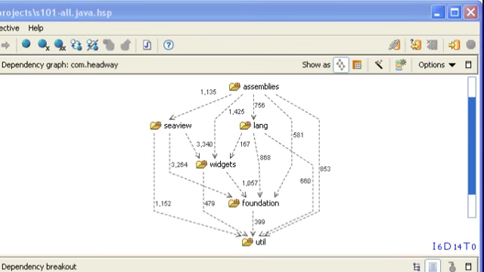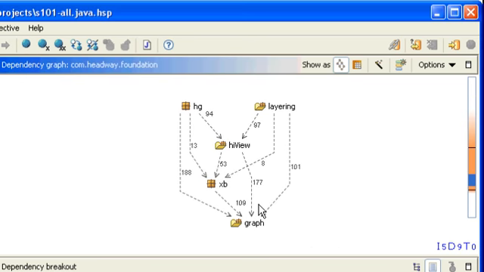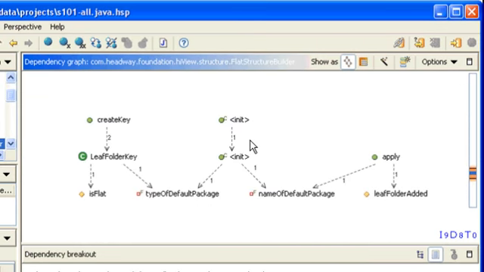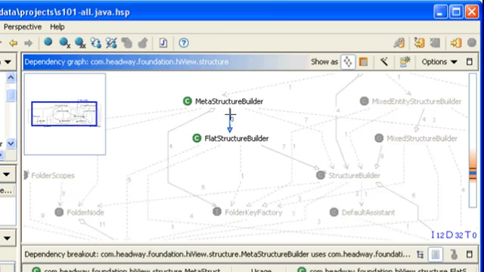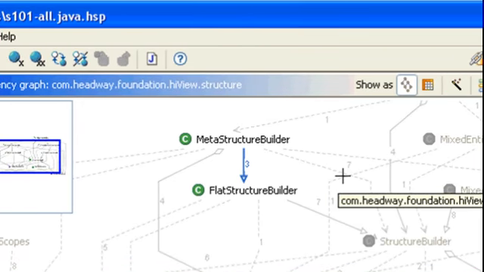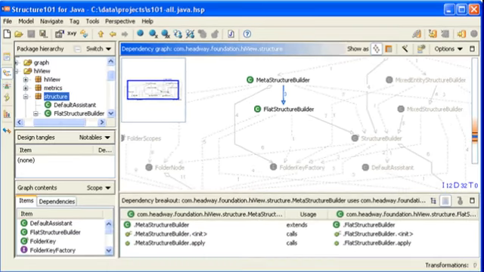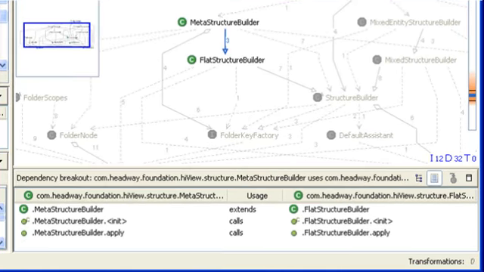I can also drill down to get subsystem views of the code. For example, let's have a closer look at how the foundation area is composed. And I could keep going down, for instance, to see the classes within a package, or even the methods and fields within a class. The numbers on the arrows indicate weight of dependency. For example, this dependency has a weight of 3 because there are exactly 3 code-level references flowing across from the class MetaStructureBuilder to the class FlatStructureBuilder. I can see this in the dependency breakout viewer bottom right.